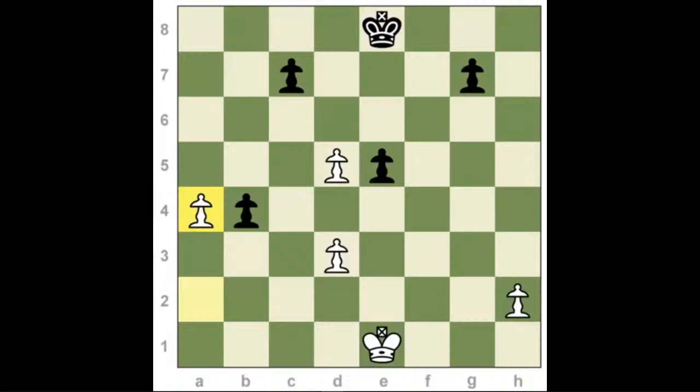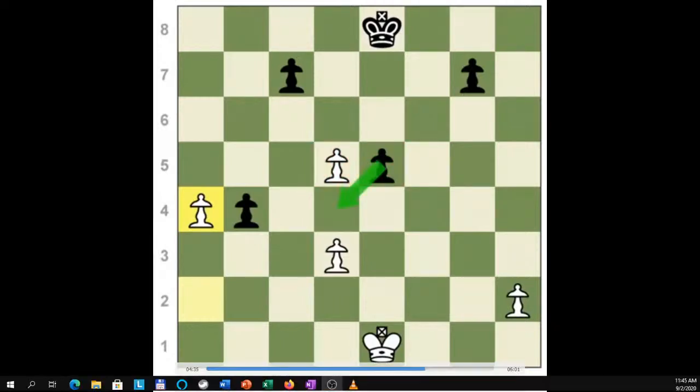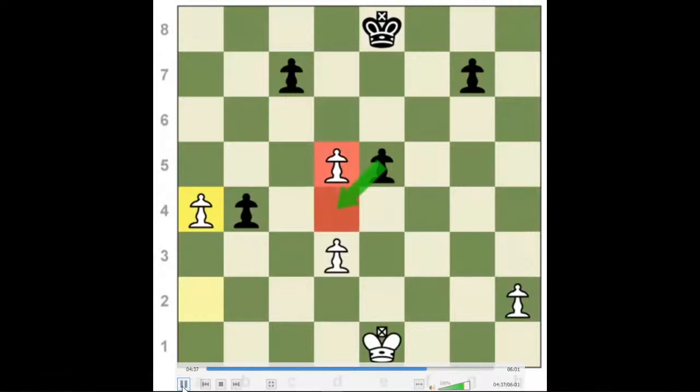All right, so now let me ask you a question. Let's say this pawn here and this pawn. Can this pawn capture that pawn en passant by going to the d4 square? Yes or no? How would you think?